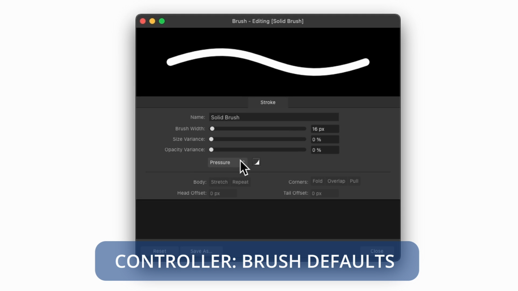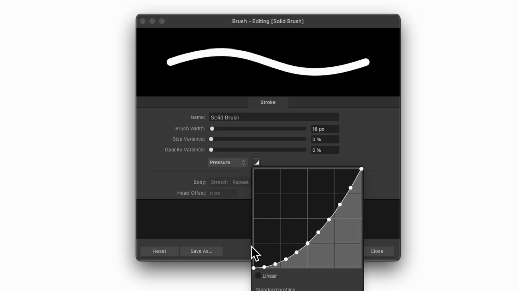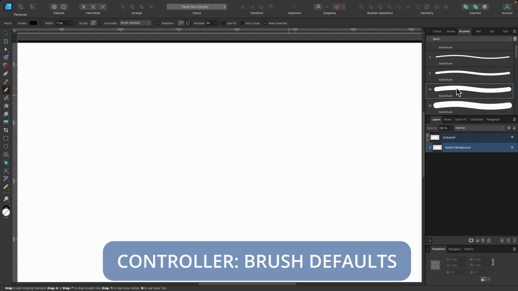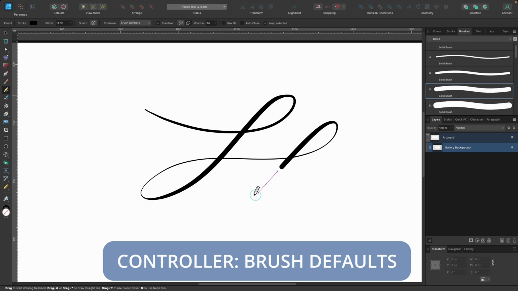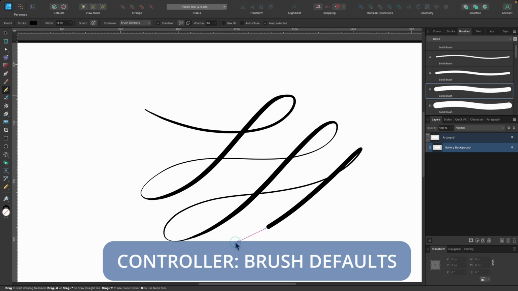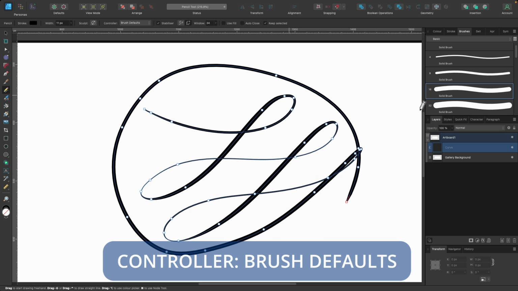And you see here, it says pressure down here. If I click on this little box, this is the pressure profile. This is what it looks like. So if I press close on that, and let's say I just select this one and start drawing, it will use that pressure sensitivity to work out how it should be based on its default pressure profile. Moving on.